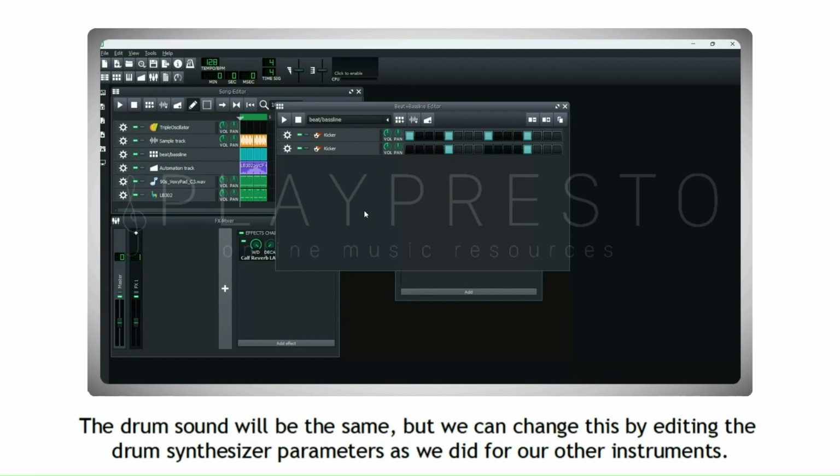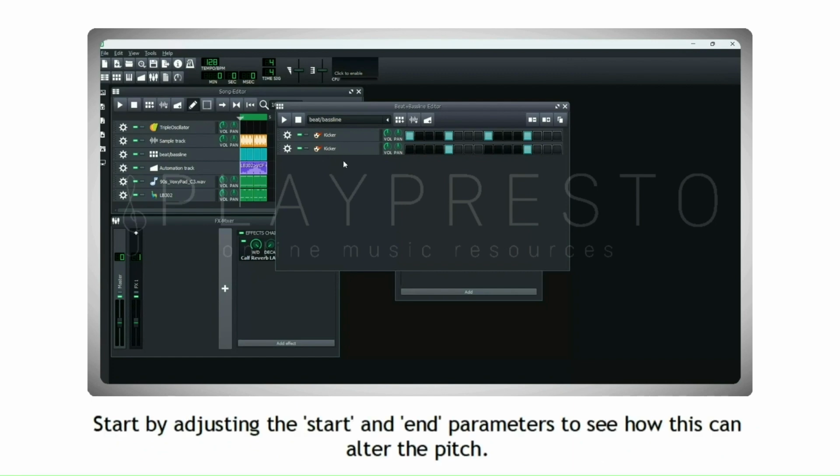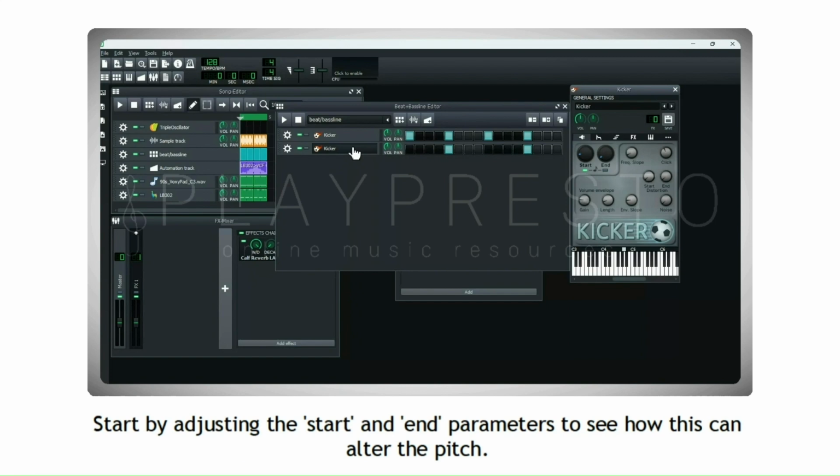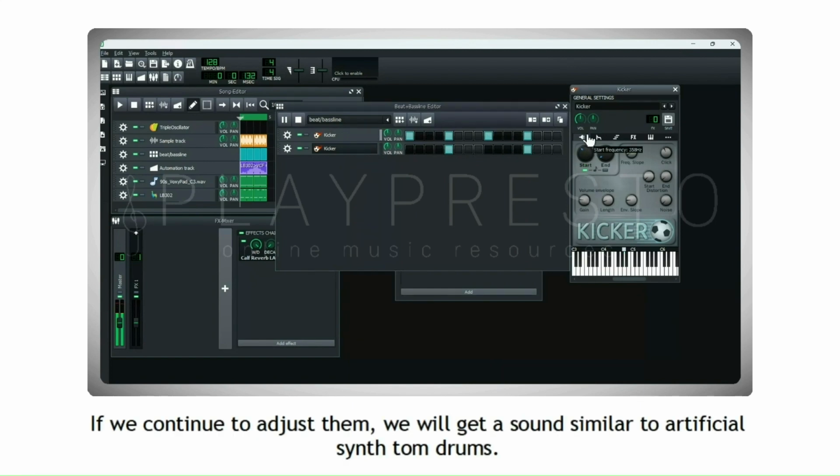The drum sound will be the same, but we can change this by editing the drum synthesizer parameters as we did for our other instruments. Start by adjusting the start and end parameters to see how this can alter the pitch. If we continue to adjust them, we will get a sound similar to artificial synth tom drums.